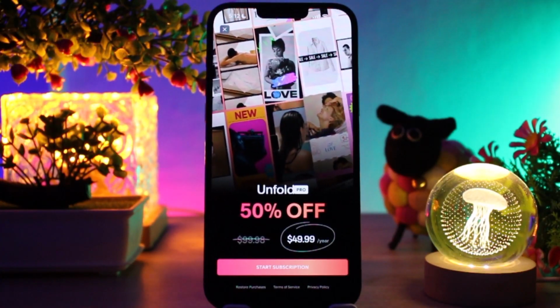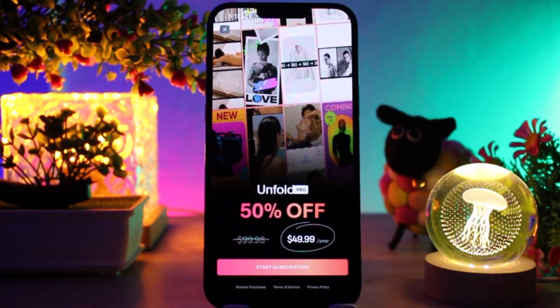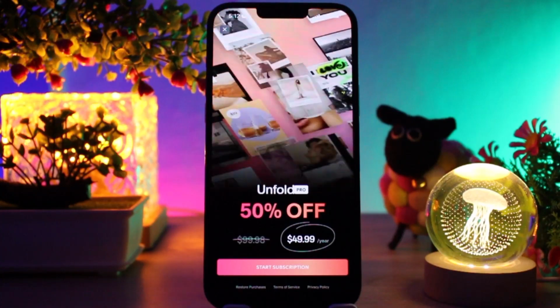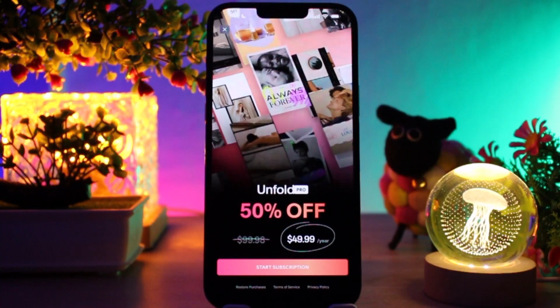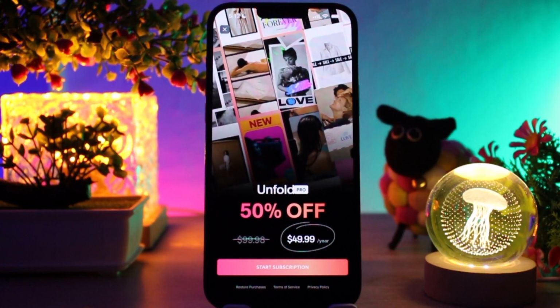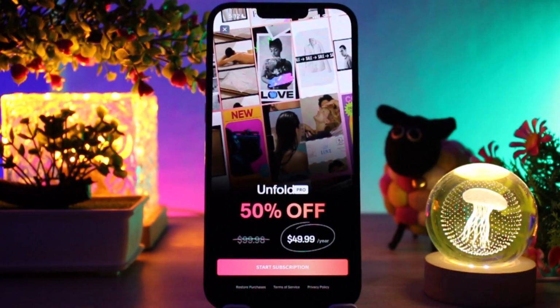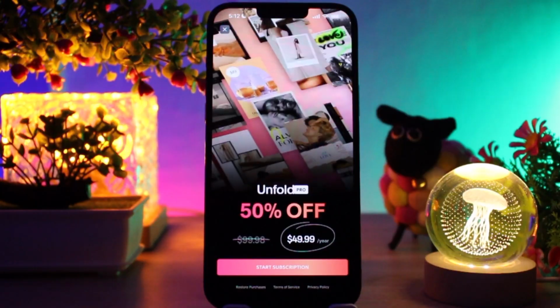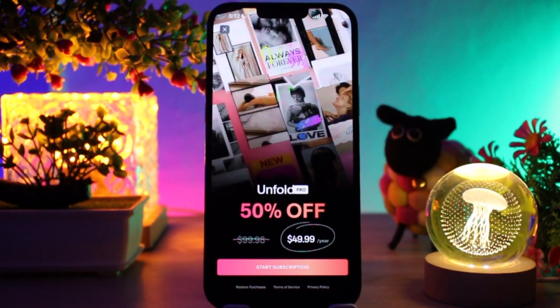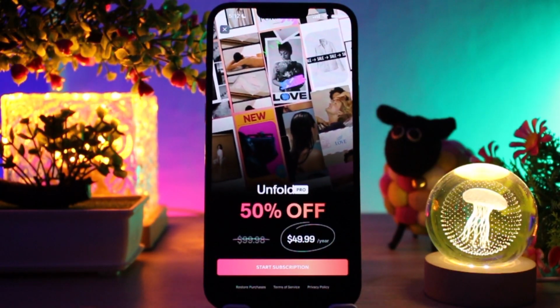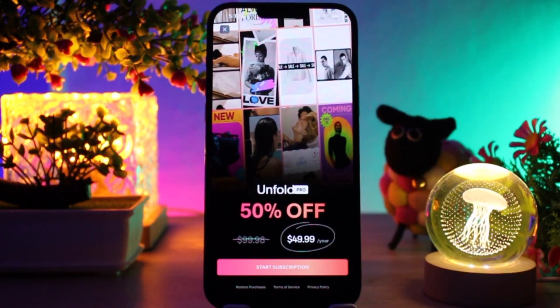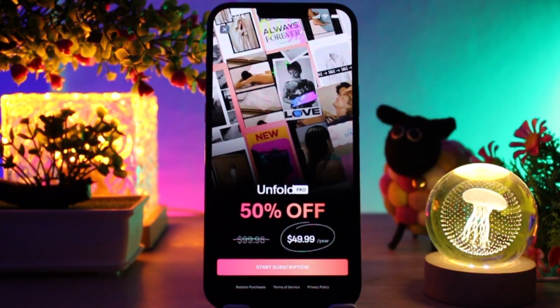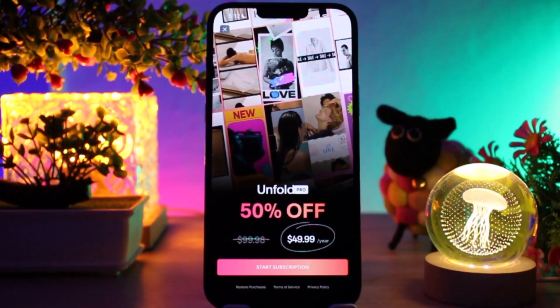Unfold Pro is a paid subscription, monthly or yearly. You will see options like monthly plan, yearly plan with a free trial. Unfold often includes a 7-day free trial before you are charged. Tap your plan and confirm with your Face ID or your Apple or Google account to subscribe. Once subscribed, you have access to pro level tools.